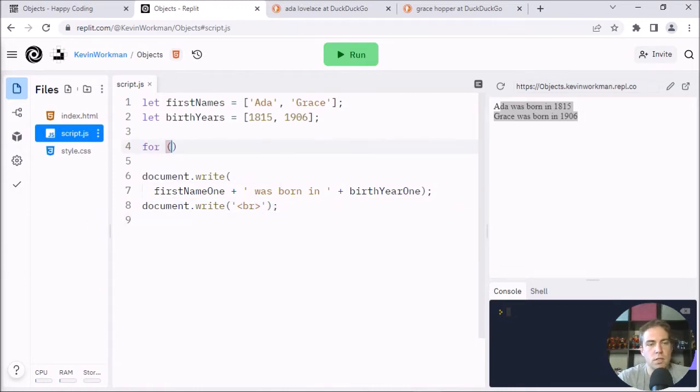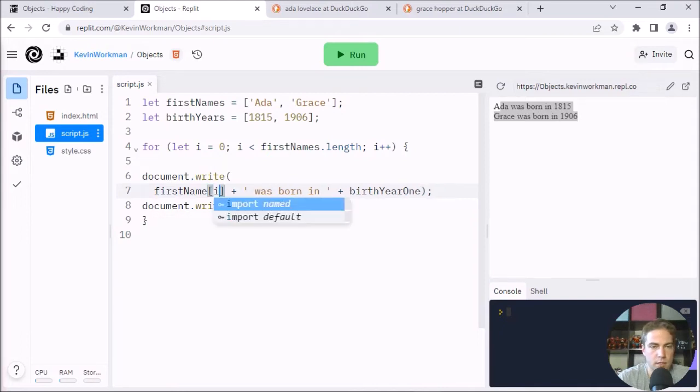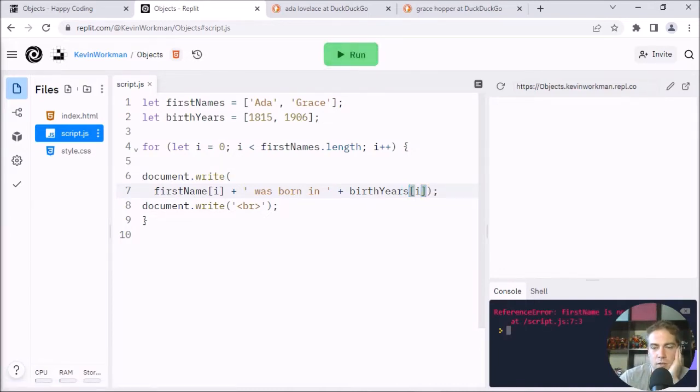And then instead of writing it manually, maybe what I could do is have a for loop. So for let i equals 0, i is less than firstNames.length, i plus plus, and in curly braces put my code. And then maybe what I could do is firstName i, and then birthYears i, and this works, I think, hopefully, assuming I don't have any syntax errors. I do: firstName is not defined. Okay, that's because I called this firstNames.